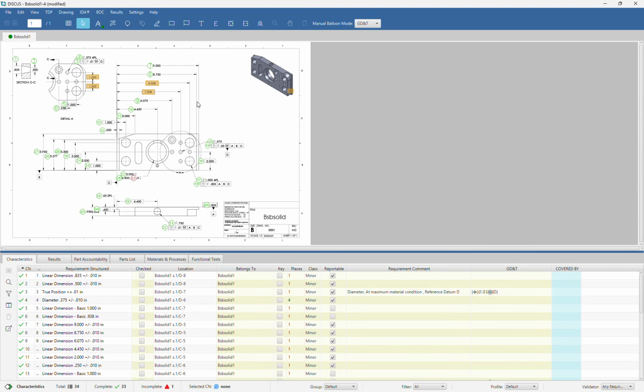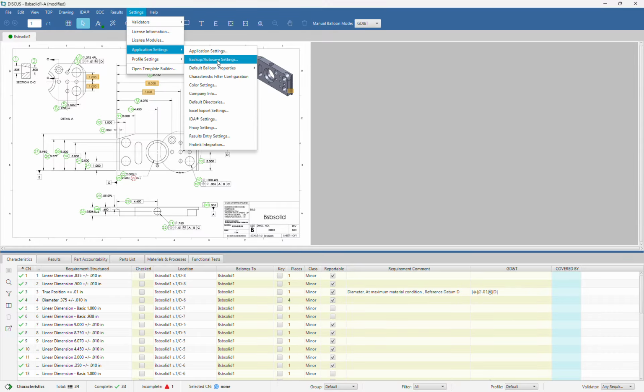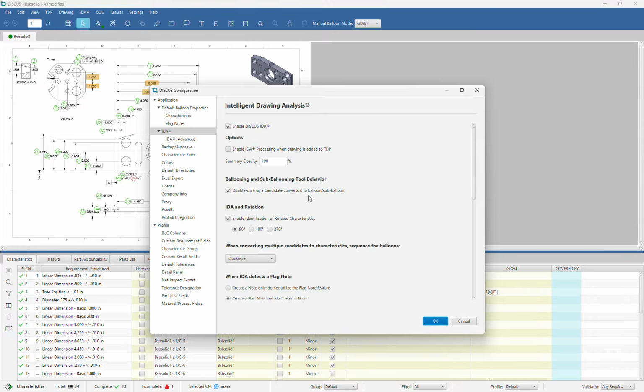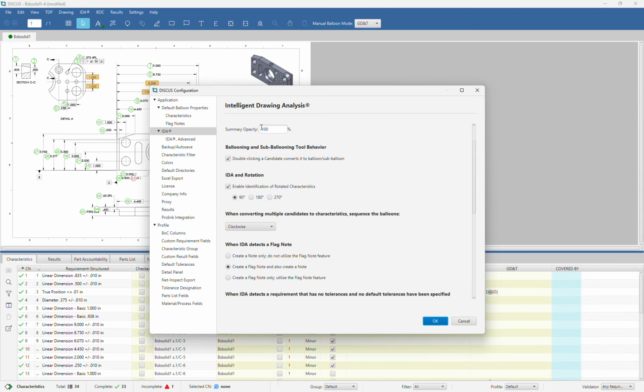Each of these settings I would typically do at the beginning, at the onset when I'm opening up DISCUS. I would just check to make sure that everything is set up appropriately. But for the sake of the demo, it's usually pretty helpful to see IDA and then entering results and then filling out your forms. We'll go to settings and we will wrap with IDA settings. And so just make sure that IDA is enabled.